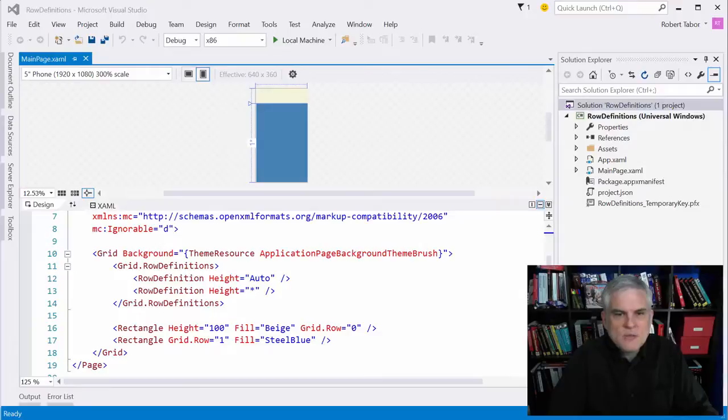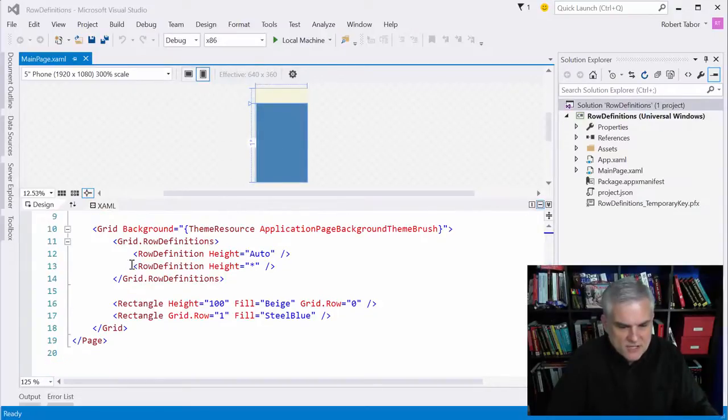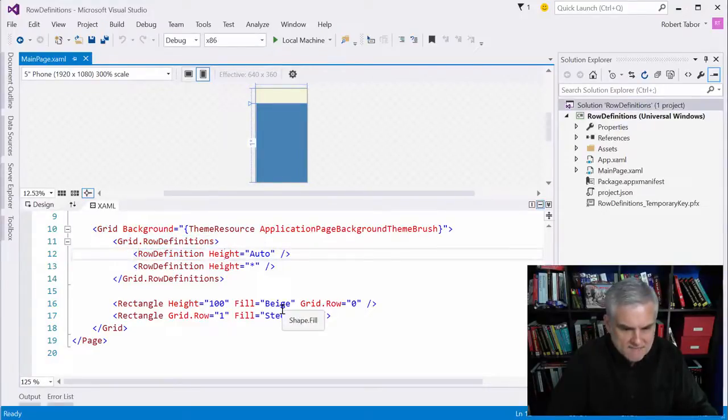So here you can see that I want you to notice how that I have two rectangles. There's an upper rectangle and a lower rectangle. And those are defined through a series of row definition objects here. So you can see that I have inside of the grid, I have this property element syntax to define a collection of row definitions with instances of row definition created with their height property set. And here the first one has its height property set to auto, and its second row definition object has its height set to star.